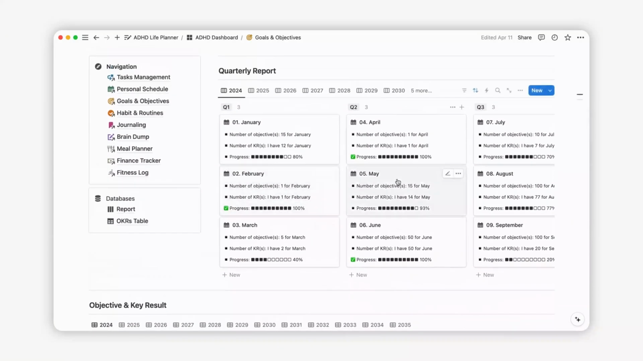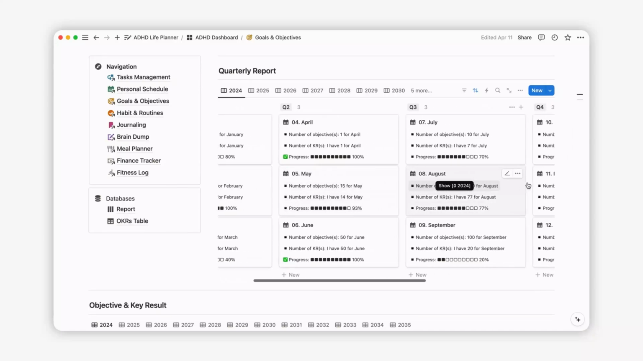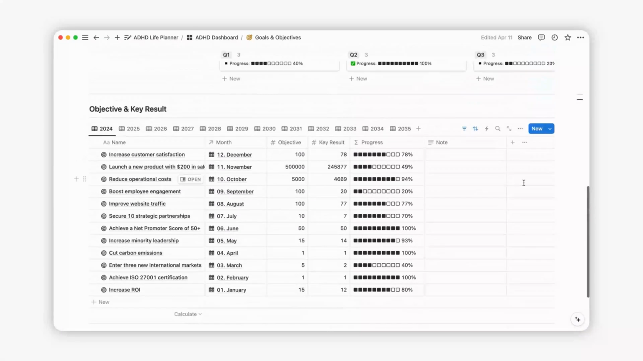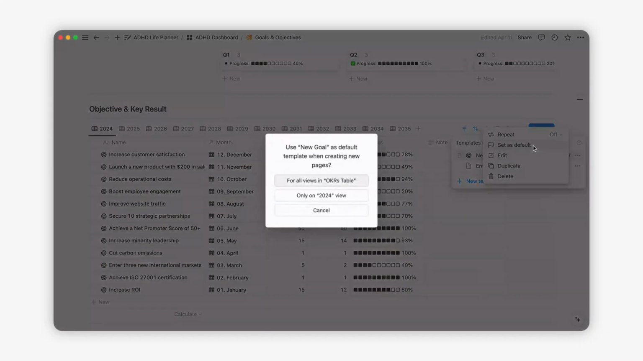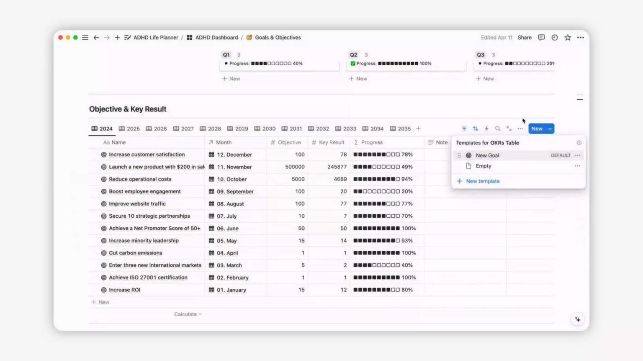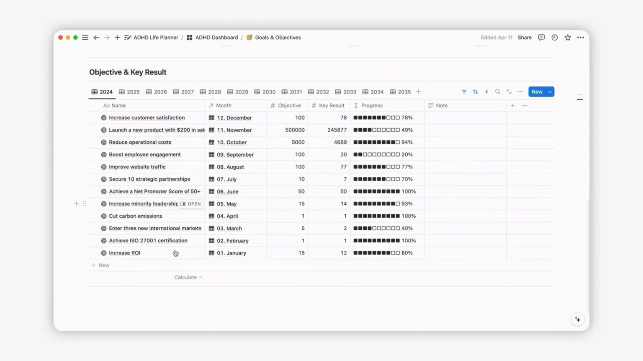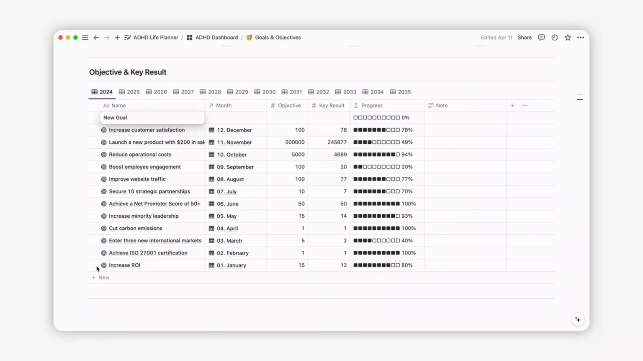To make creating a new objective line easier, first click on the blue arrow at the top right of the database and set the existing template page as the default by selecting the three dots next to it. Next, create a new objective line by clicking on the New button. Now, easily add your objective and the key result.